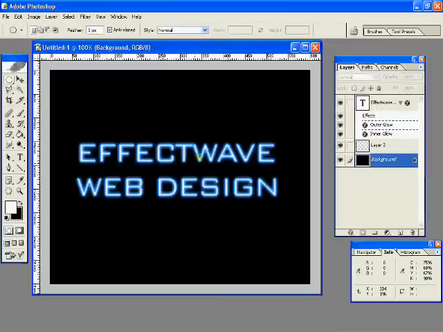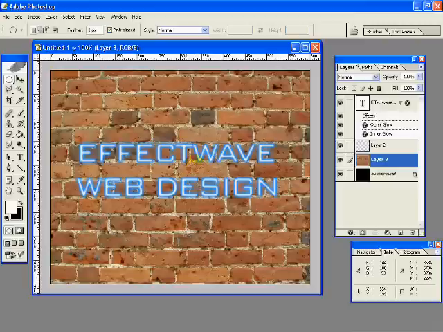Okay, now it looks like we have the neon sign, but it's still floating in space. We need to give it something to hang on, and I'm going to give it an image of a brick wall. Now I already have that image, which I'm going to paste. Here we go. Now you can always find some similar image like this, or even this image on the internet.